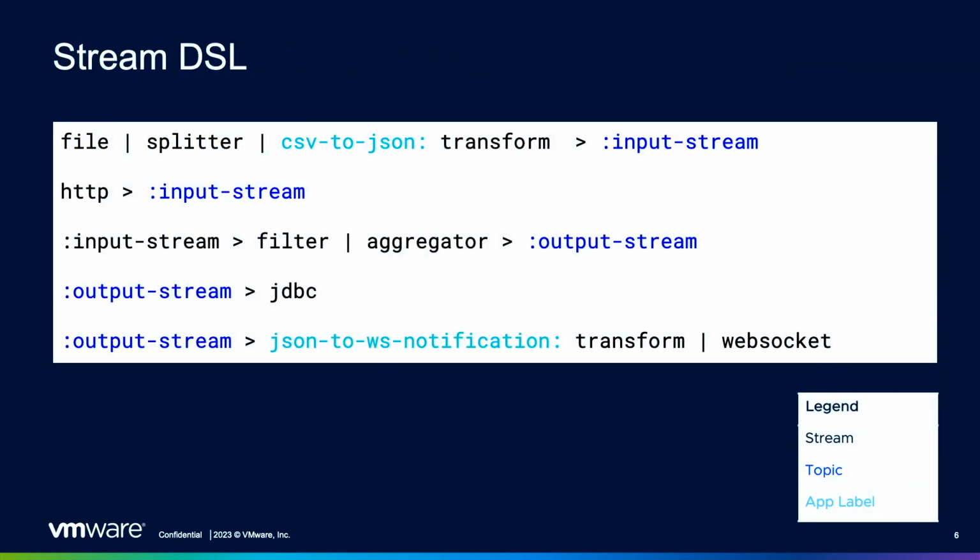But let's jump in. This is an example of a Stream DSL. And if you look at the legend, you'll see some words are in black, some are in blue, and some are in light blue, teal. That's what they tell me. And it looks a lot like a Unix command line piping commands from one to the other.